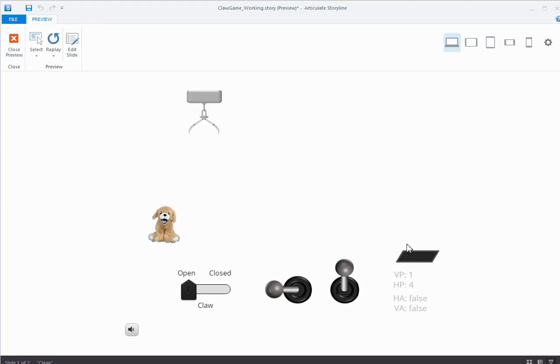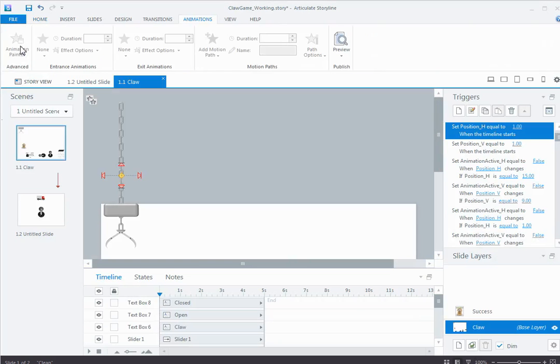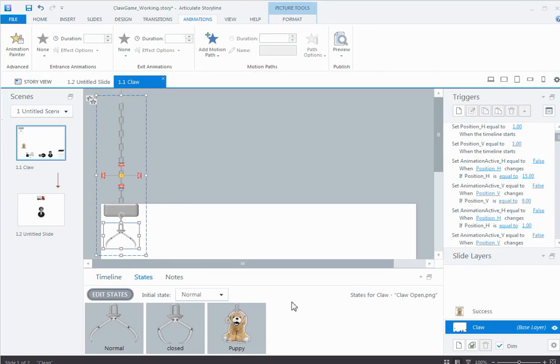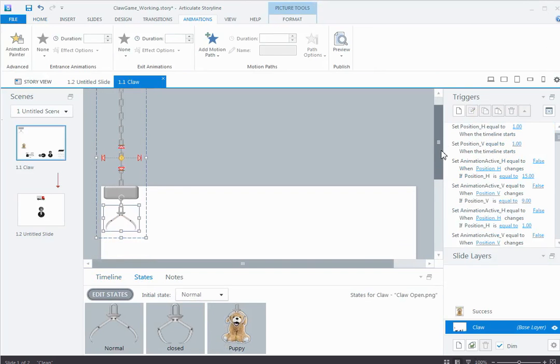And again, I was trying to take something that I knew everything else had been complex, so I assumed this would be complex too. Well, the answer was really simple. Instead of moving the puppy, I made the puppy part of the claw. And what I mean by that is, if I close preview here, what you'll notice is that on the claw itself, I have a state, and that state has the puppy already there in the claw.